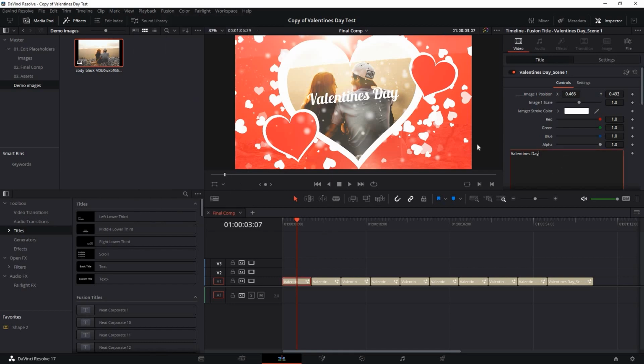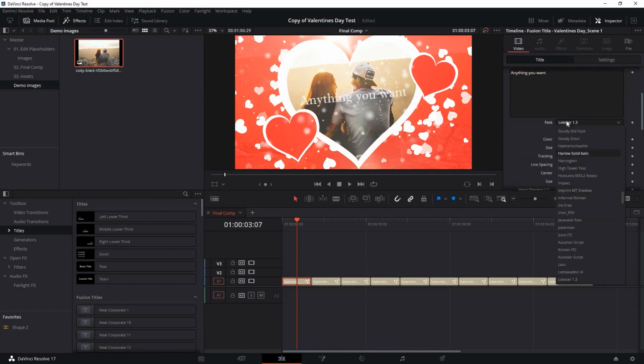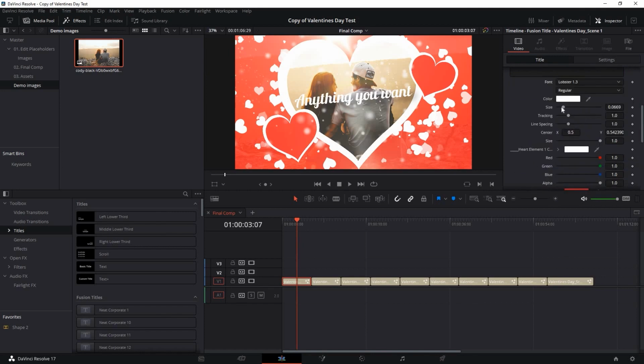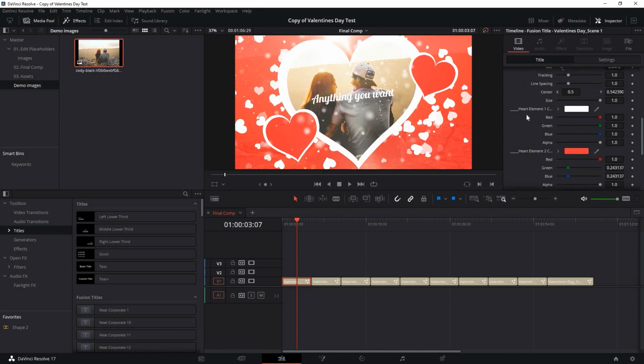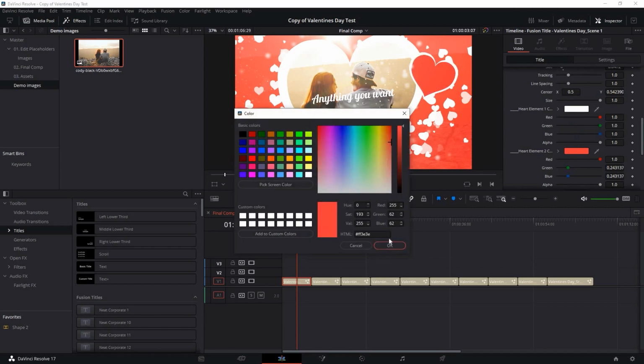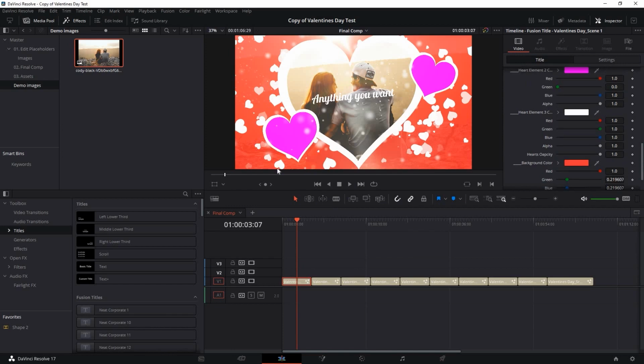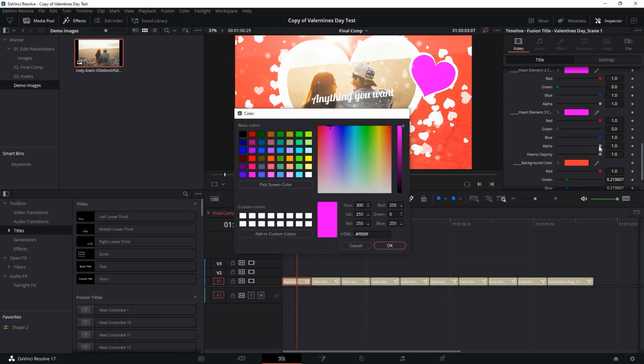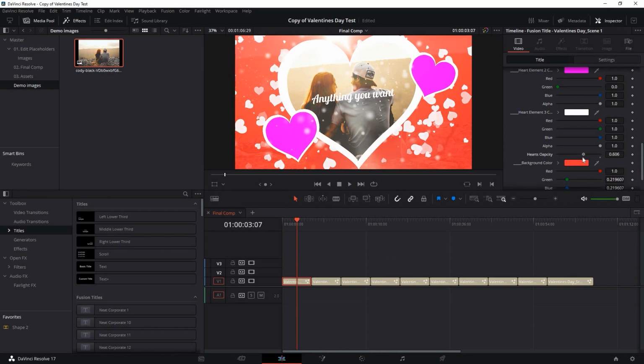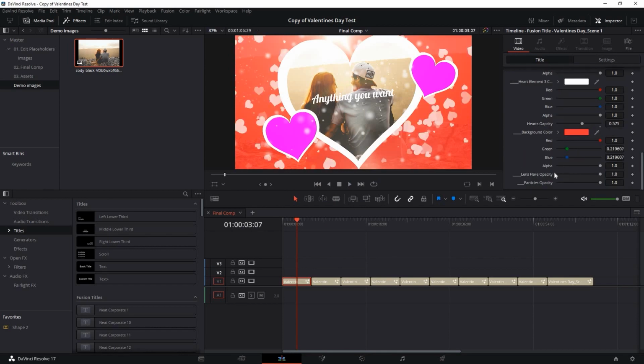Okay, now for the text, you can type your text anything you want over here. Okay, and you can change the color, font of course, size, tracking, etc. over here. I'm just going to decrease the size a bit, like so. After that, you will find other color settings like this heart element color 1, heart element color 2, something like that. You can just go over here and change any color you like. And this one you can change to pink, like so. And heart element color 3, let's take a look which one it is. It was the background. Okay, and you can also control the opacity of it. And at the end we will find this background color, lens flare and particles opacity from here.